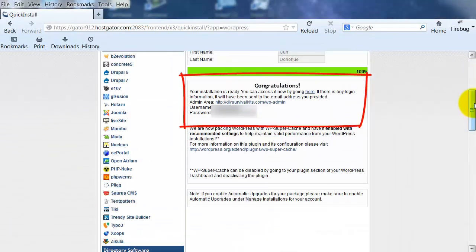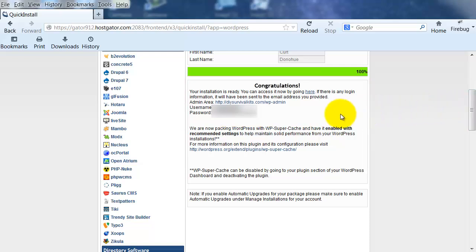It's amazingly easy. In this section, we've been provided with important information on how to access the admin area of our website. That includes the login link, the username we created, and a password that HostGator generated for us. You can change that password at any time in your WordPress admin area.